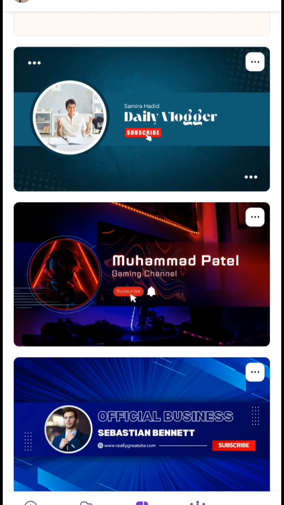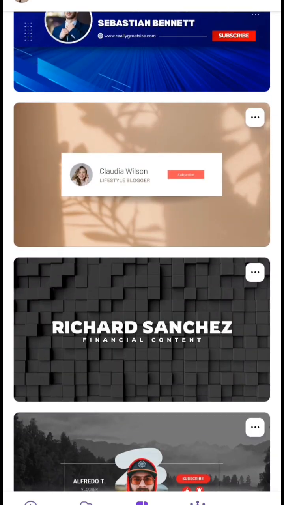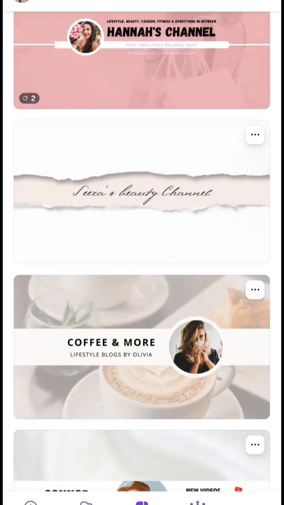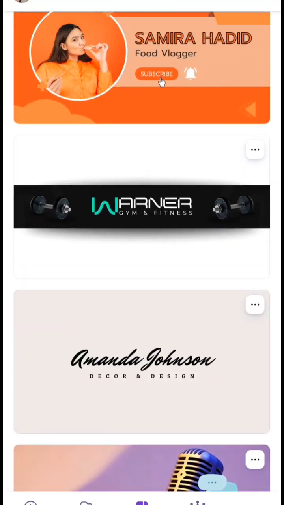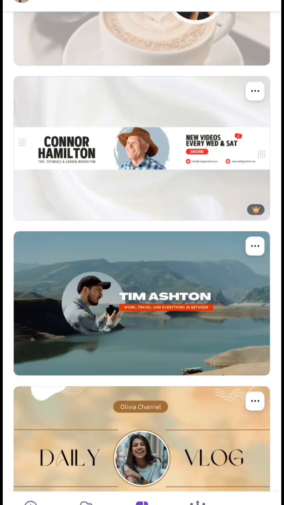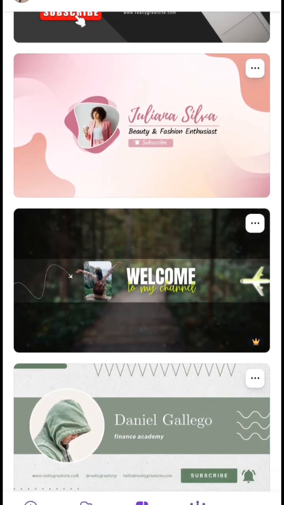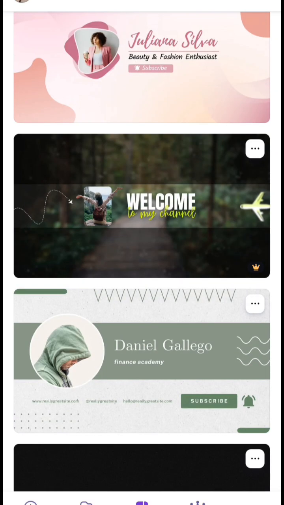Okay, so you can also scroll down and choose anyone that you like. There are many templates. However, the one you see with a yellow crown, don't click on that one because it will ask you to pay. So make use of the templates that don't have this yellow crown on them. Okay, so we have edited that one that is just text.